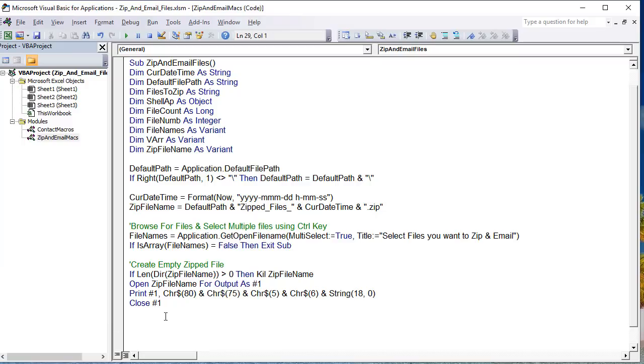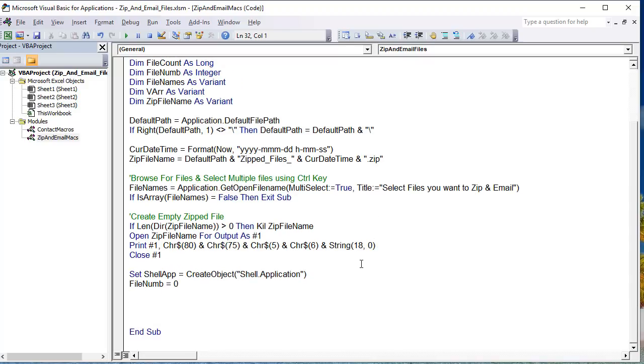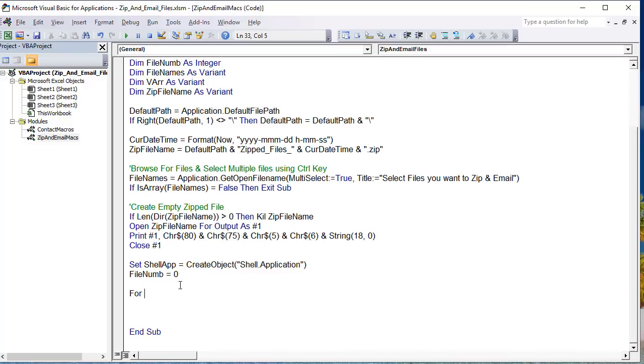Now we can focus on the shell application. We can set the shell app equal to create object shell application, shell dot application. Okay, that's going to create our shell application, and we're going to set a file number to 0. It's going to start out 0, so we want to make sure we set that starting at 0, because we're going to count the number of files, so we need to know it's 0. We're going to run our loop. We're going to run a for next loop. For the file count is equal to L bound. What is L bound? That's the lower bound in our array, the lower portion of the array, because we want to go the low bound.